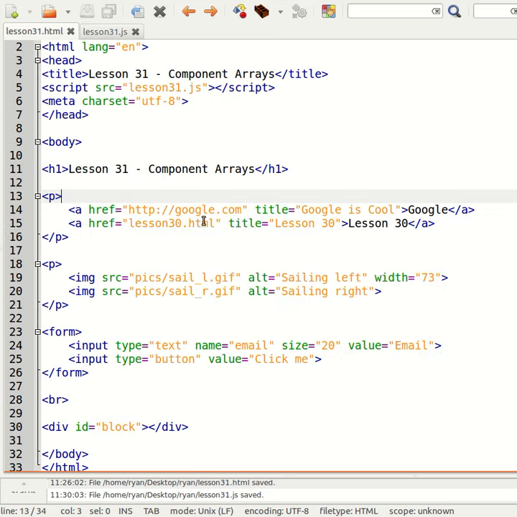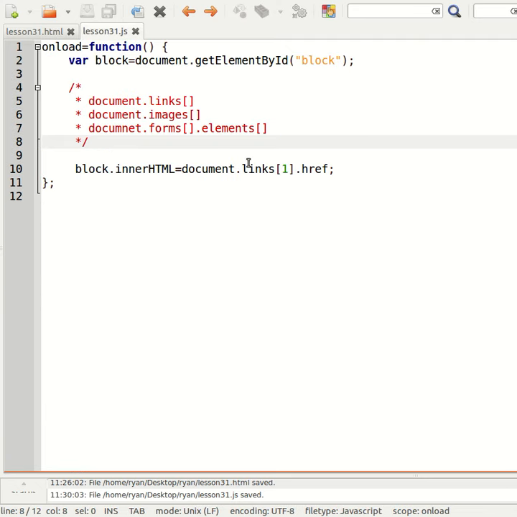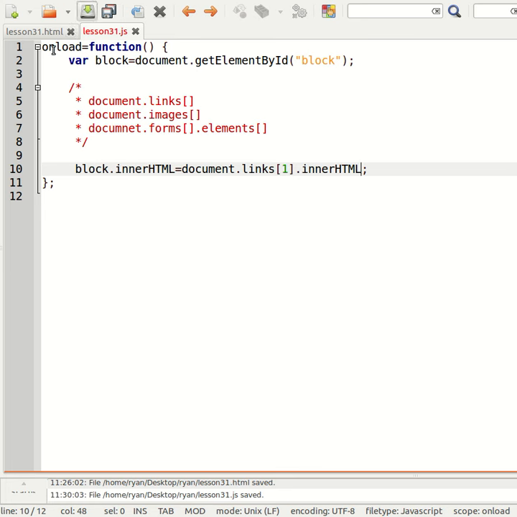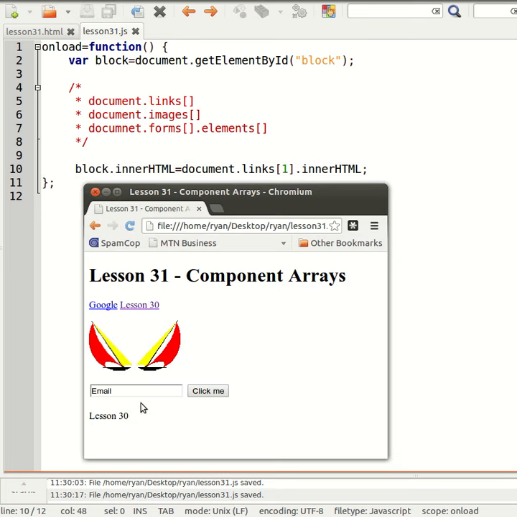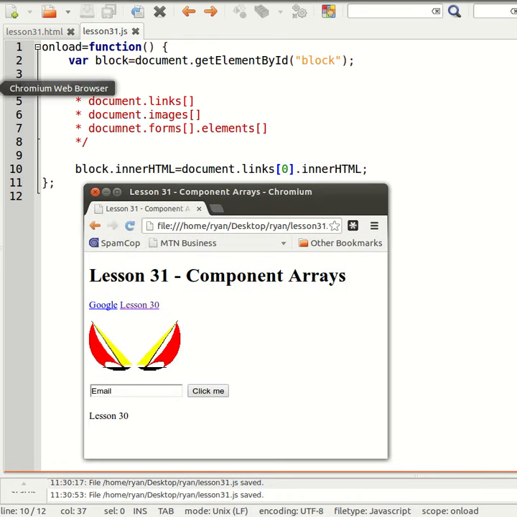Okay, so how would we get, for example, this text over here? Lesson 30. This is actually the inner HTML property because it's between the opening A tag and the closing A tag. So we use the inner HTML property of the second hyperlink. So the second hyperlink is links 1 and we want inner HTML. There you have it, lesson 30. So if I wanted Google, I would use link 0 because that's the very first link on the page.